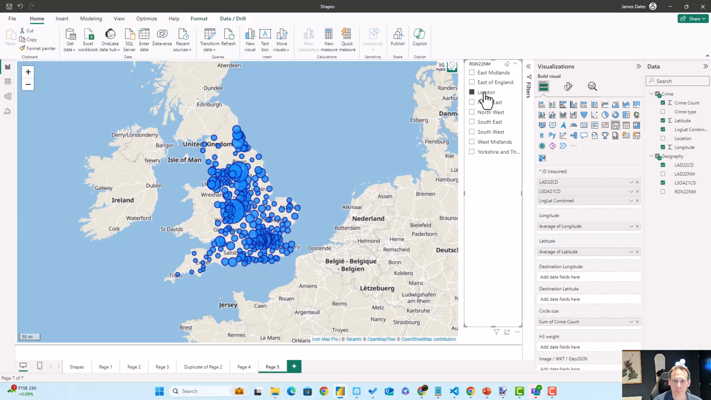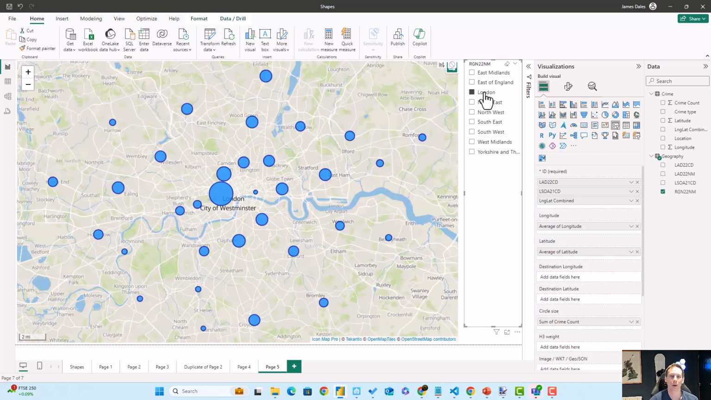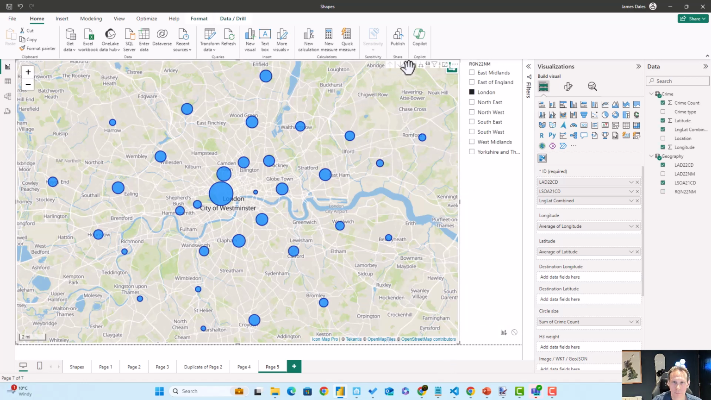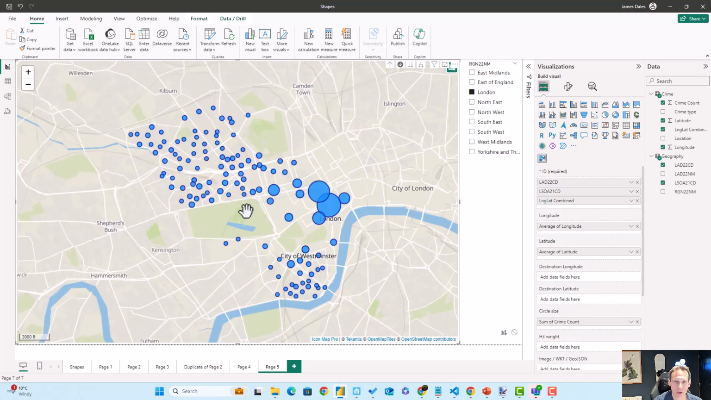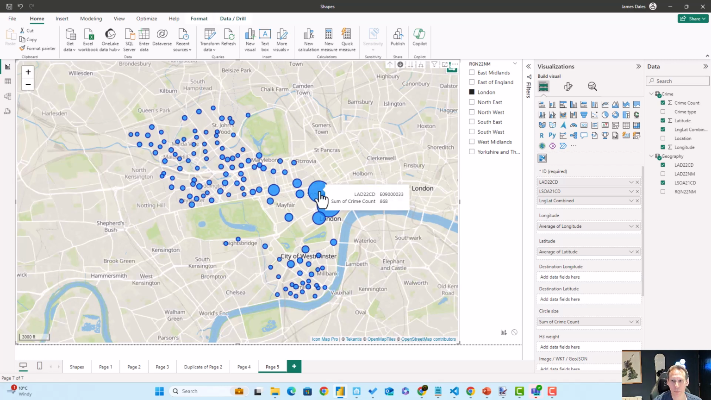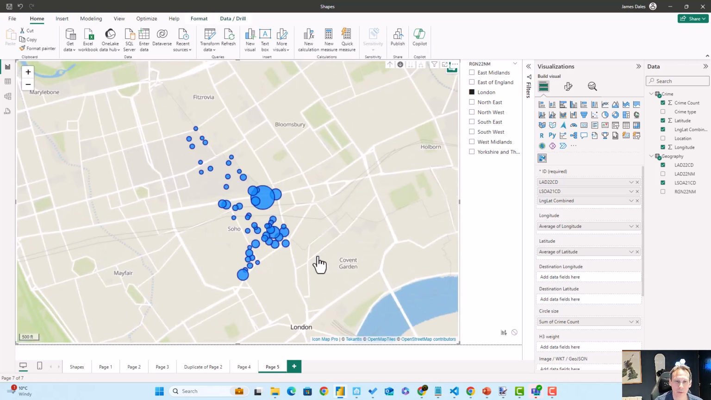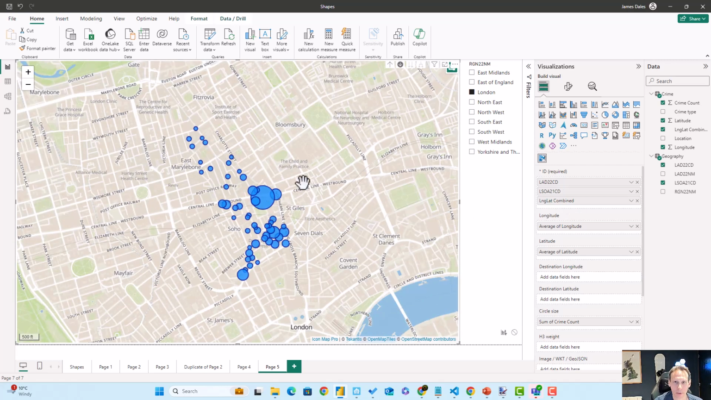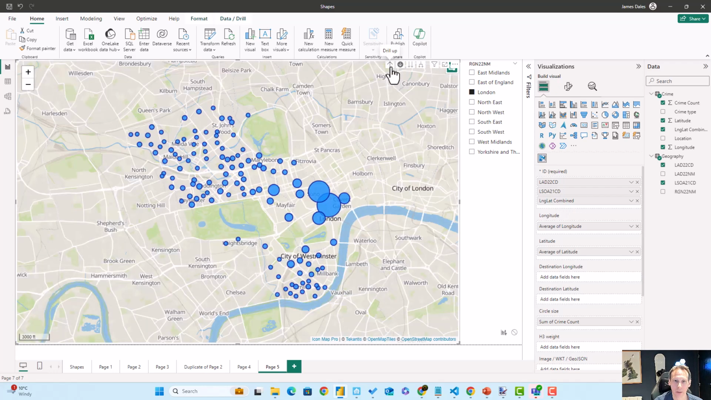Let's filter our report so that we're just looking at London, and we still get a circle for each of those local authorities, but I can use Power BI's drill down options to be able to drill down through that geographic hierarchy into lower super output areas and now into that lat-long combined field at the bottom of my hierarchy, and I can drill back up again.